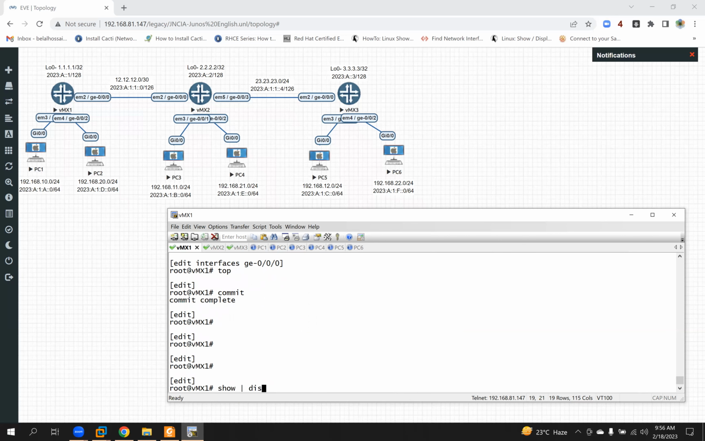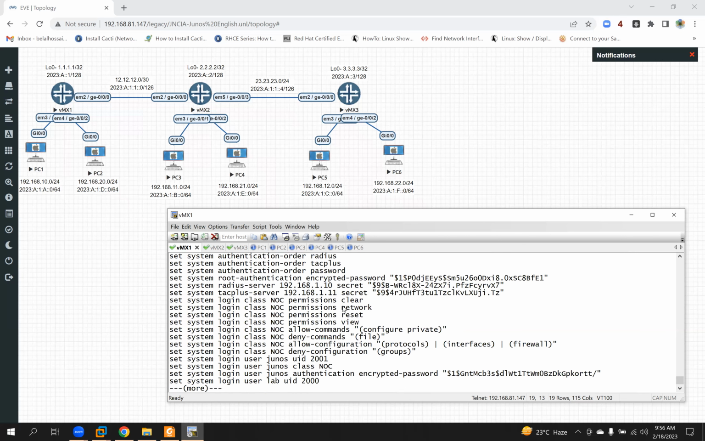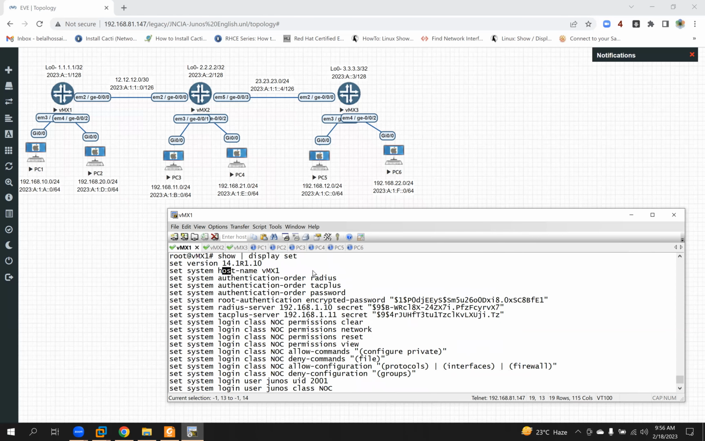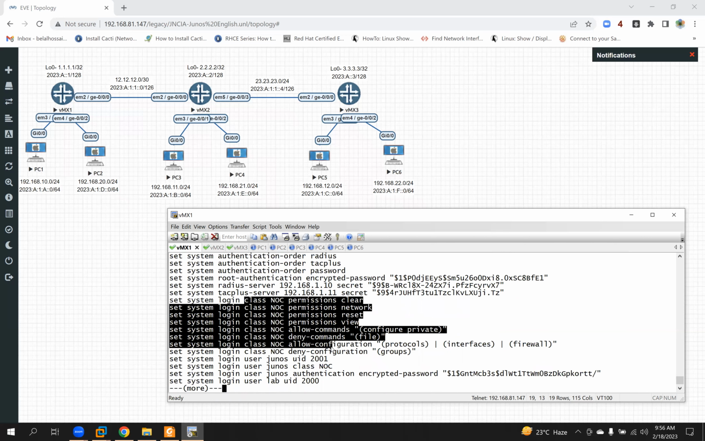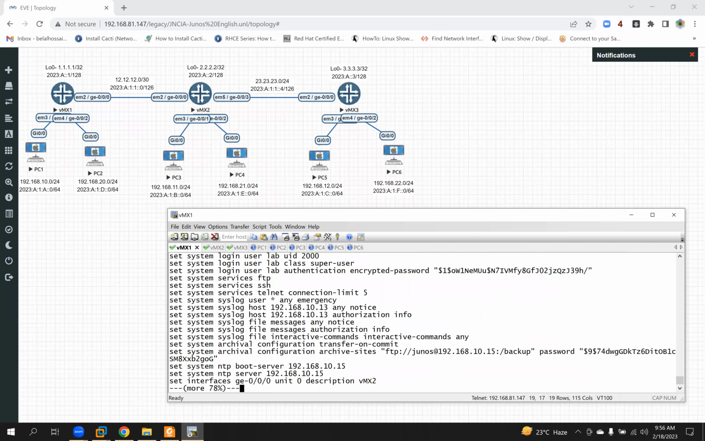So display set. It's the host time. It's the previous authentication configuration and user setting. Just a minute.